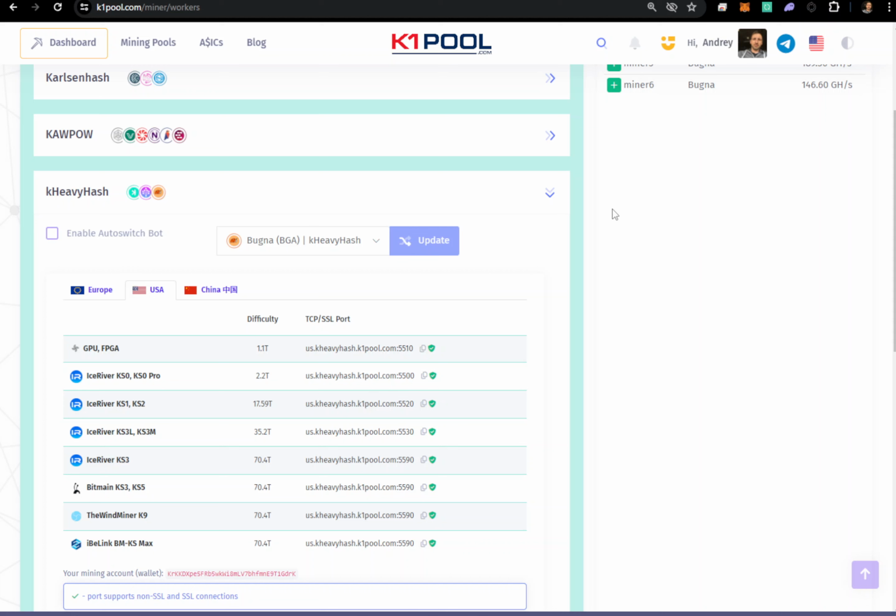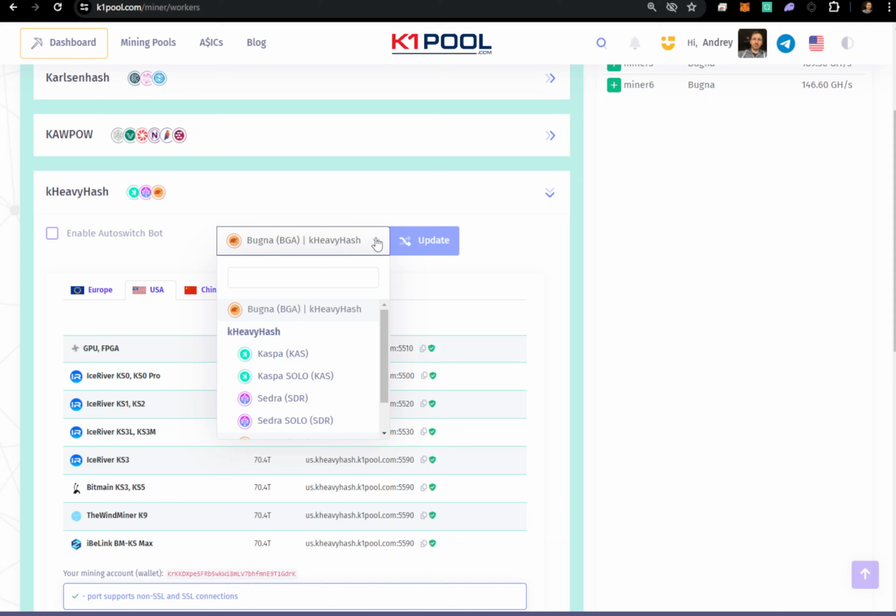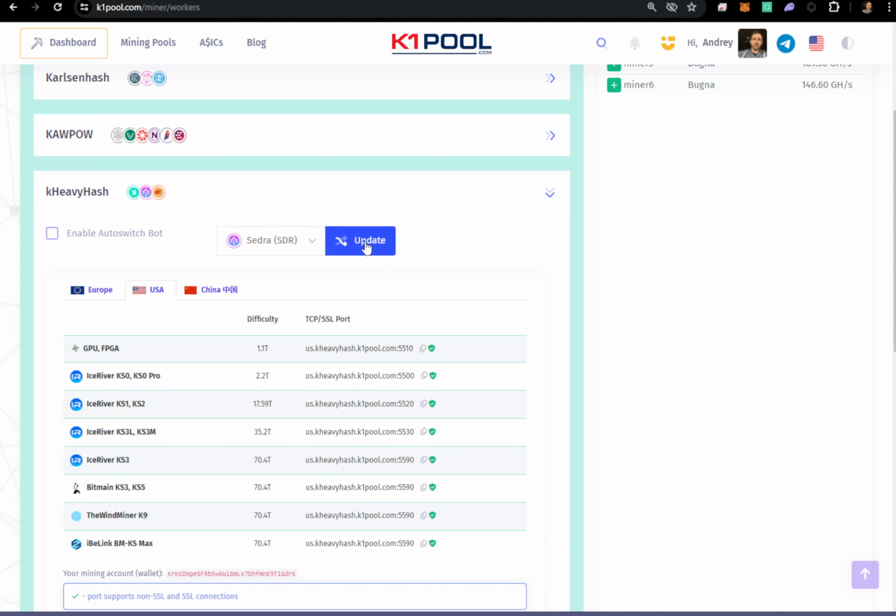And I guess I'm not using that in after switching because I want to kind of have it mine where I want it to. So you do have that option as well. So right now it's mining on Bagna coin, right? But I can switch easily to Cedra with just one click here and update the workers.